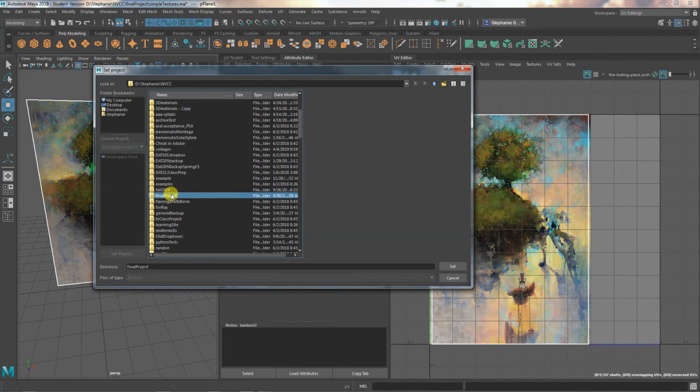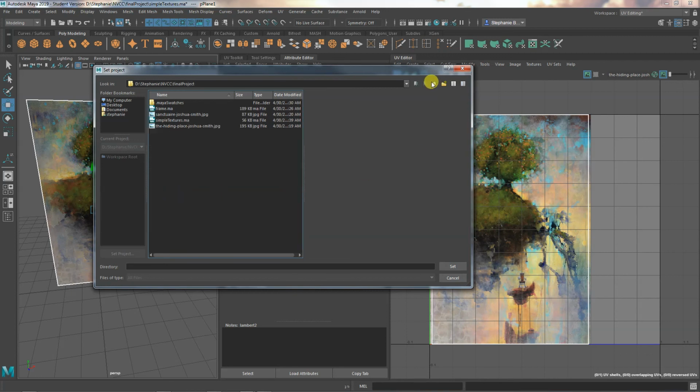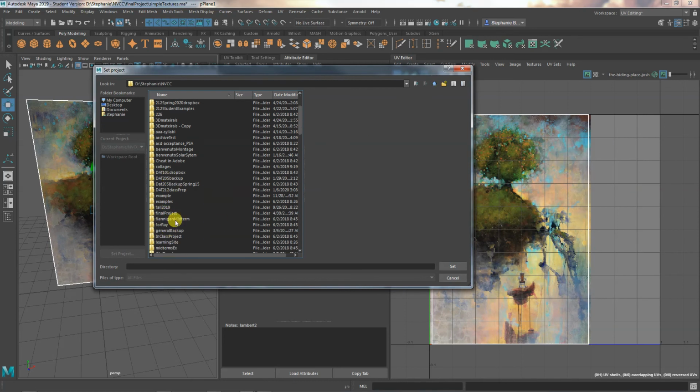Do not double click on this. I see this a lot. People go to set their final project, they double click, it brings them in the folder. No, you have to single click to simply select your final project folder and then hit Set.